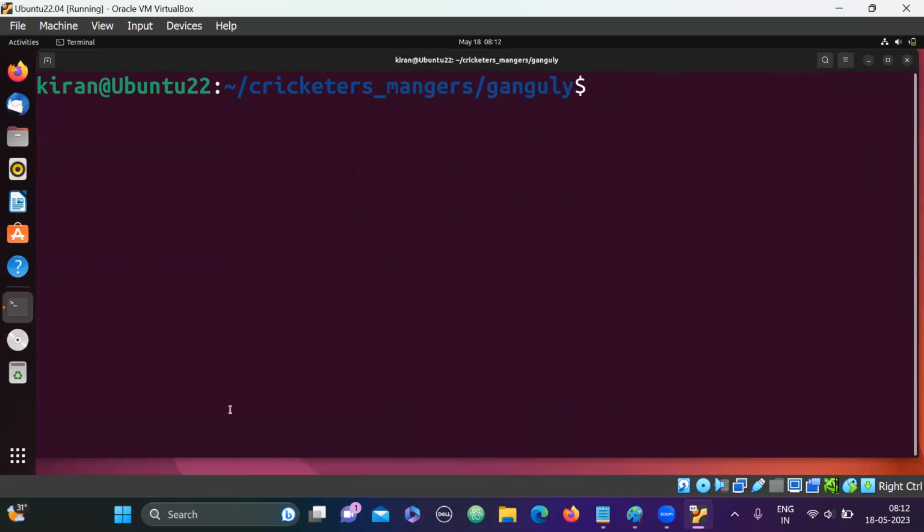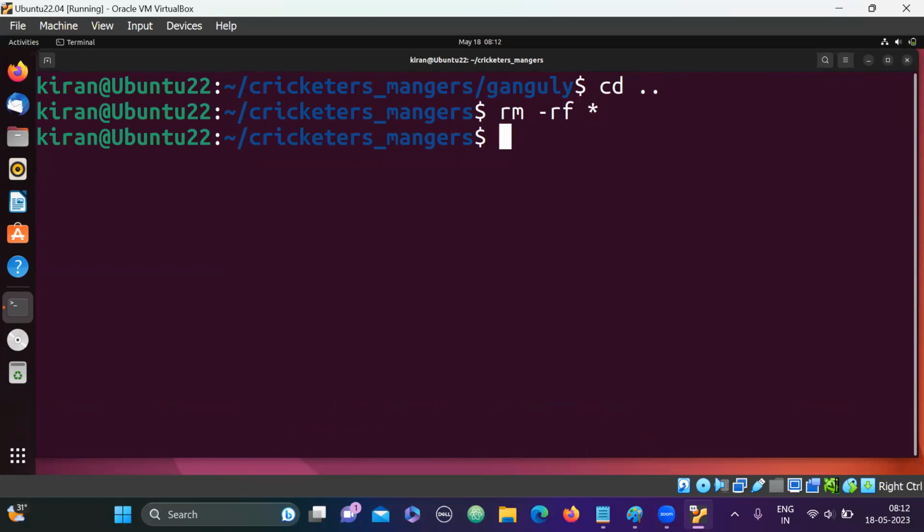Okay. Now let me go back to the previous directory, and then I remove all the directories. rm -rf, and then I will give star here. Now everything is gone. There are no directories. Now I want to create a, that is one way how you can do it.